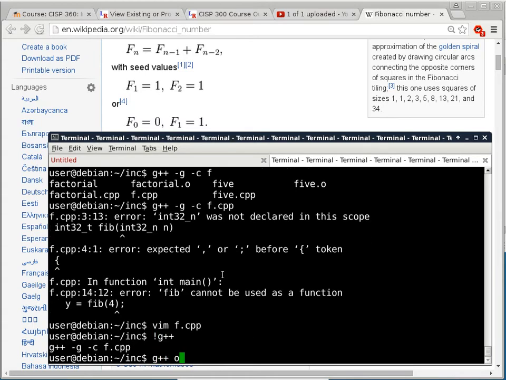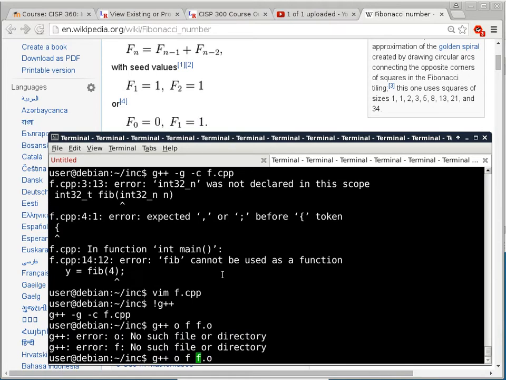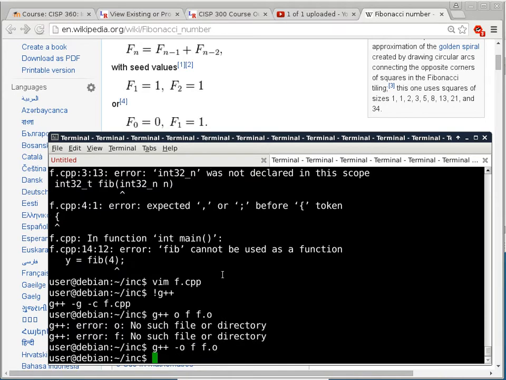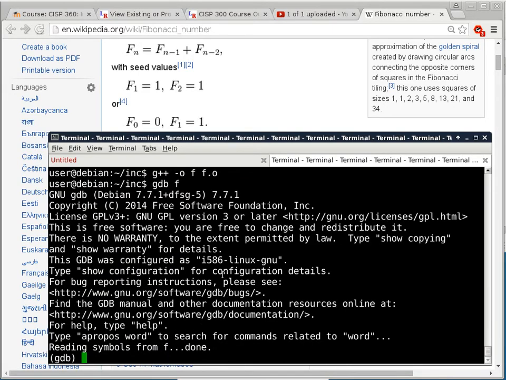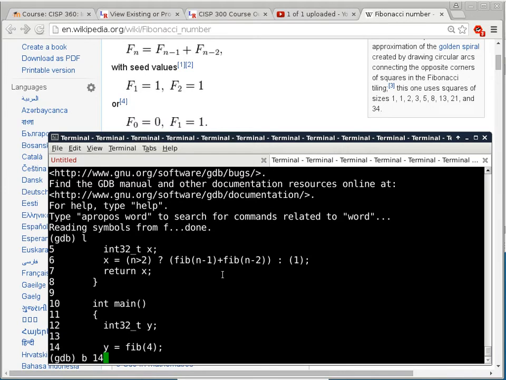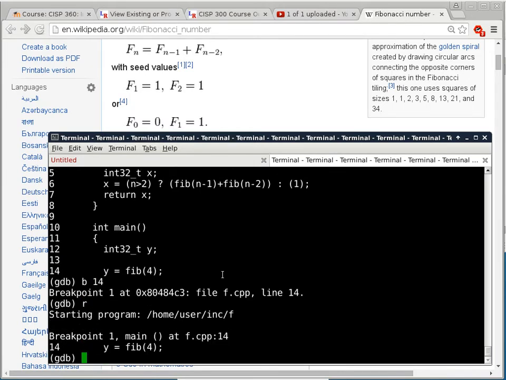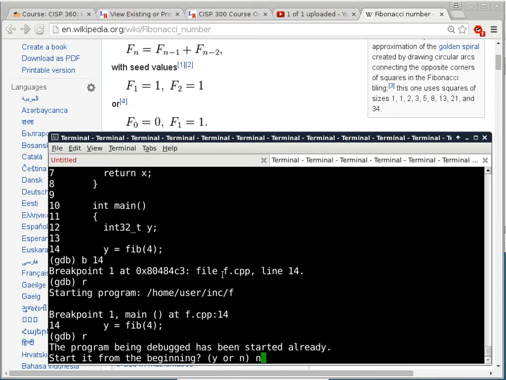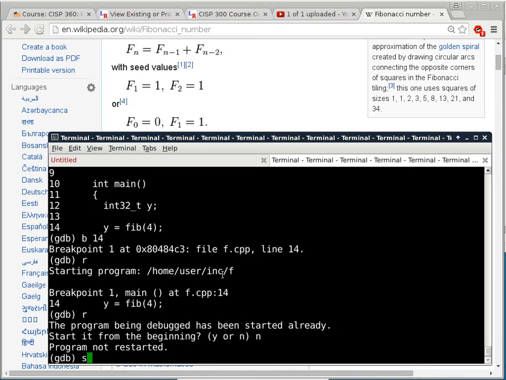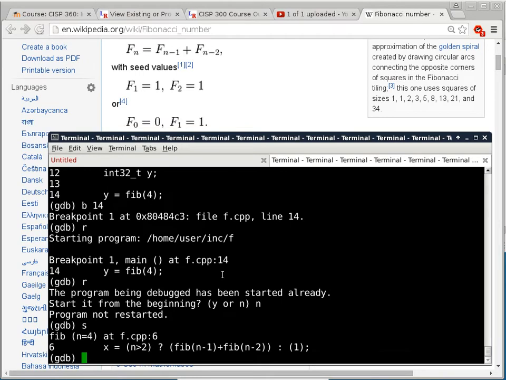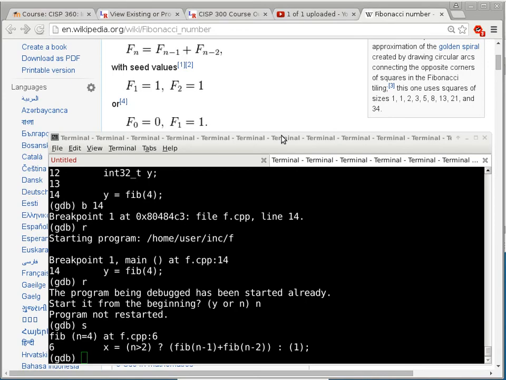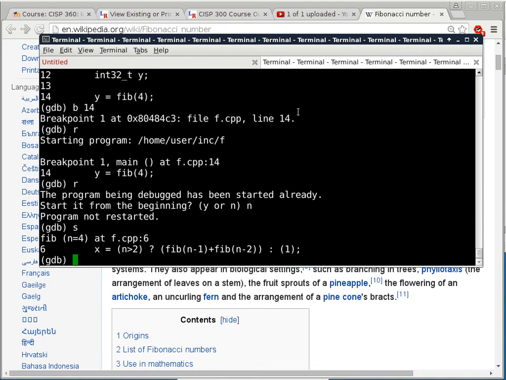g++ dash o fib. All right. So we'll put a breakpoint on line 14, and this is going to be a little bit longer. So we'll run the program. When we single step, it goes into line 6. n is 4 at this point, and let me just move this window up a little bit so we can all see.